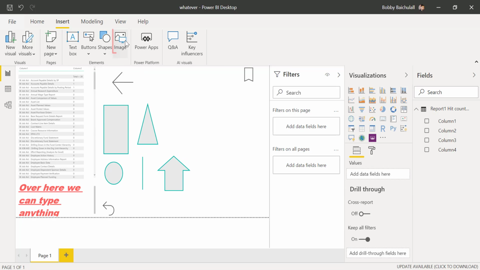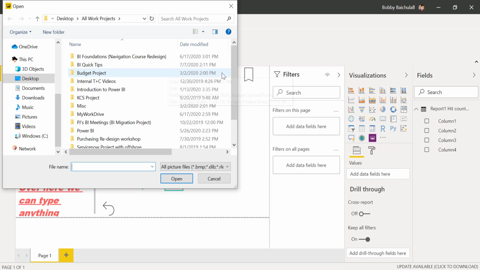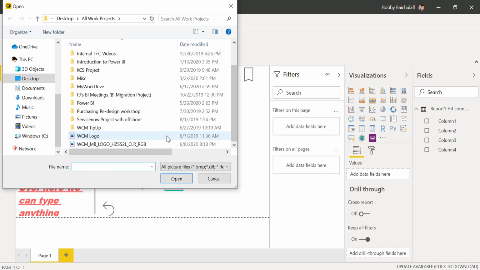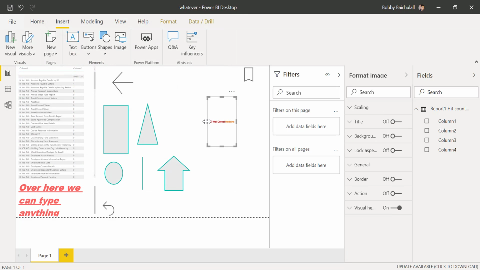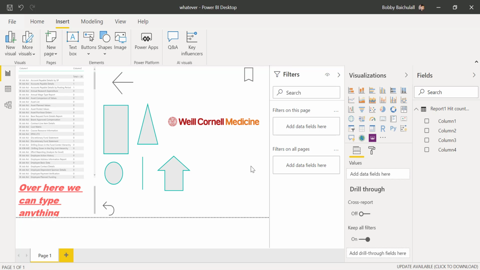Finally, we'll click on Image to upload an image into the report. We'll go to where our image is located on our device, select it, and then click on Open. We can then reposition, shrink, or enlarge the image if we want in our report.